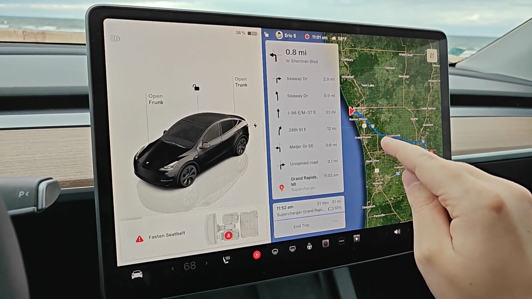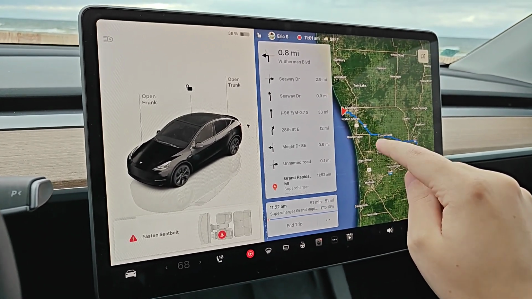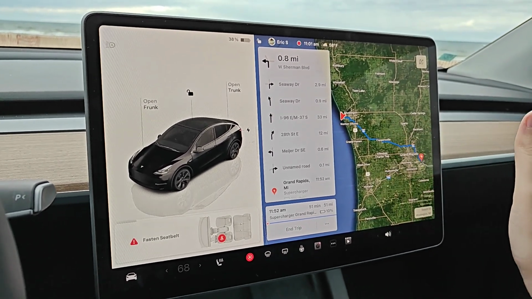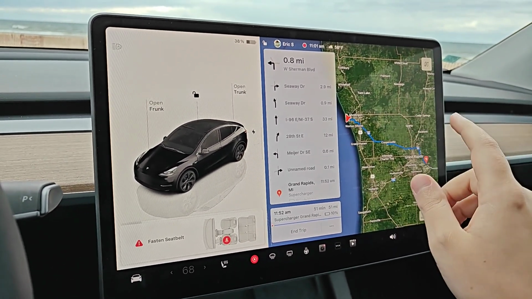Hey guys, in this video, I'm going to quickly go over how you can add additional locations to stop at in your current navigation that you're set on. So right now I'm navigating to one particular area. If I want to add stops, it's pretty easy.